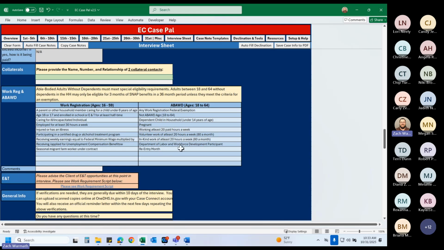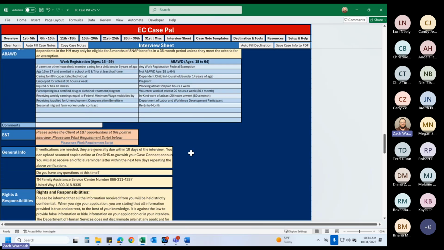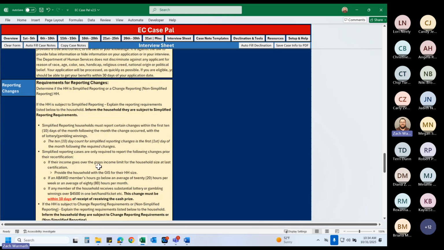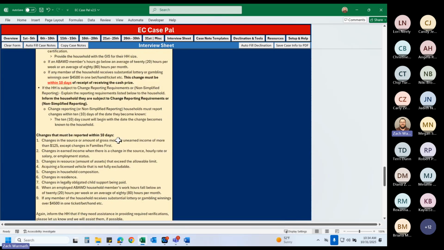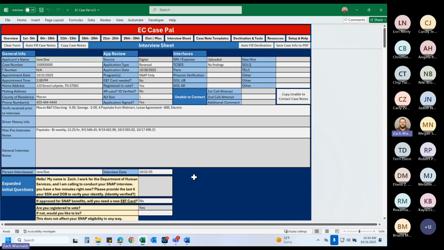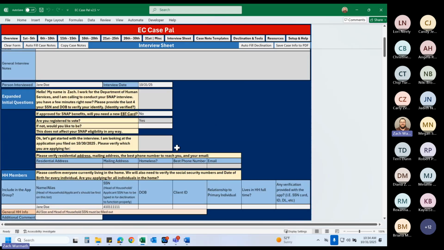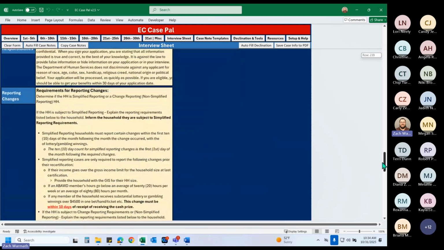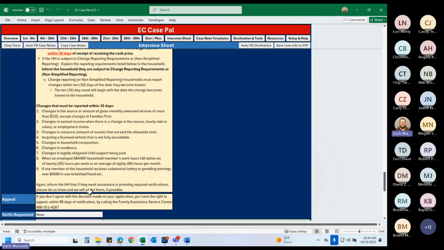ABAWD, work registration, general information, good information, especially now with the new HR1 changes. ENT script, general information, rights and responsibilities, reporting changes, y'all get the picture. All right, so real quick, I'm just going to kind of fill that information out again real quick, just with a little macro fun. Let's go on down, right back to where we got here.